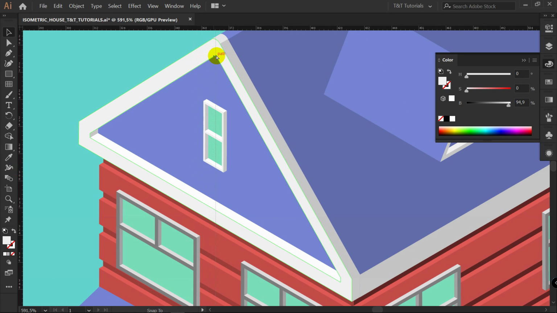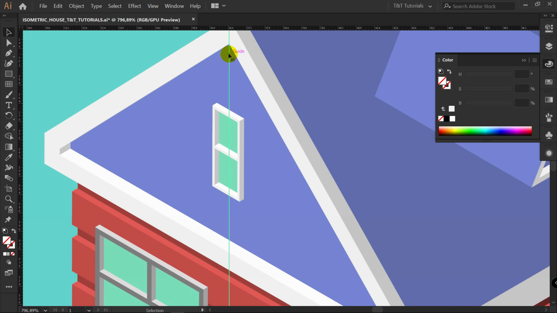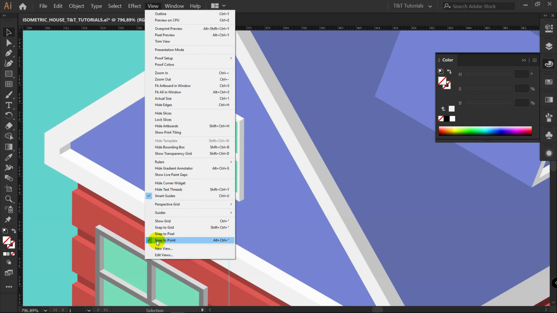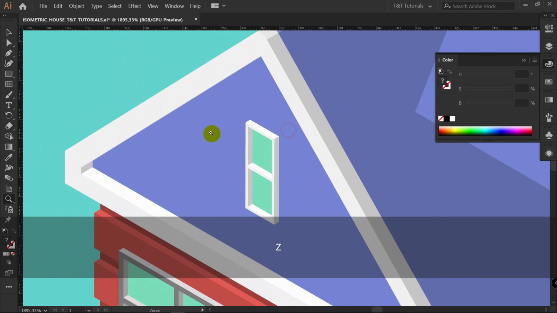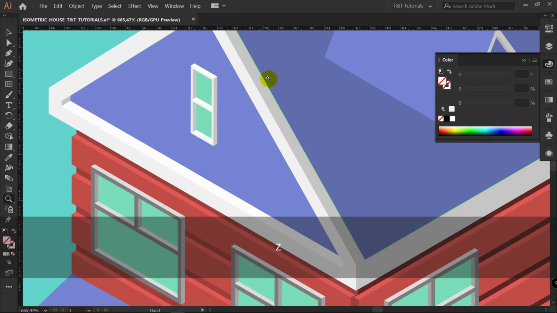Let's move the guide here. Notice how it snaps to this point. Also, if guides are not snapping or some objects are not snapping to each other, you should click on View and select Snap to Point. I also recommend you have smart guides available. I will move this object just a bit and delete the guide.